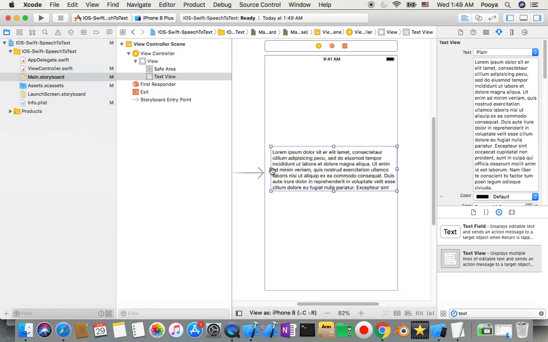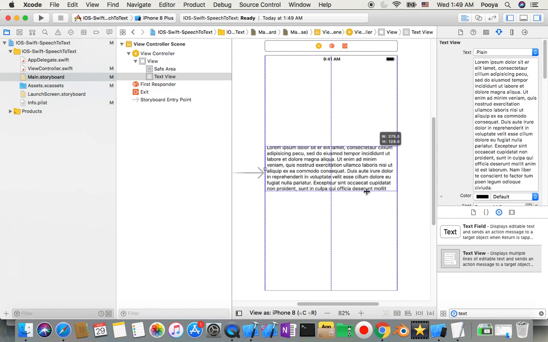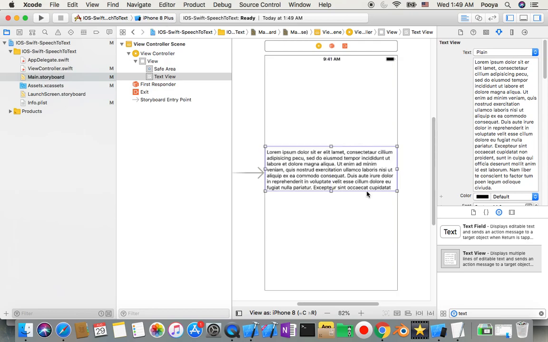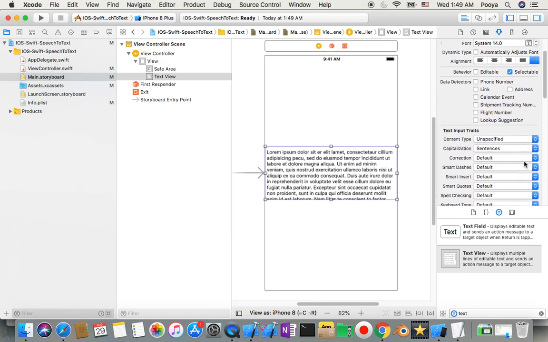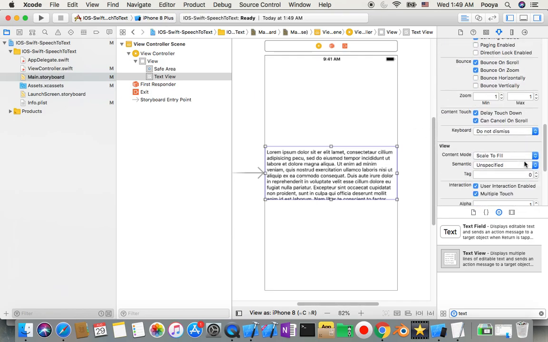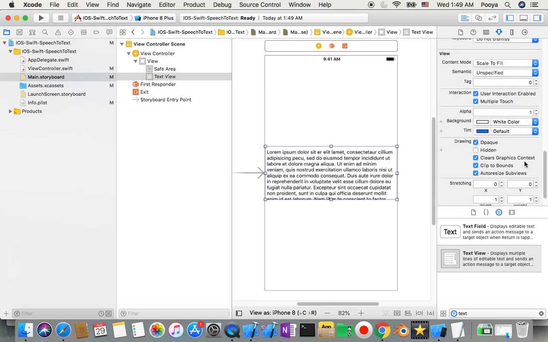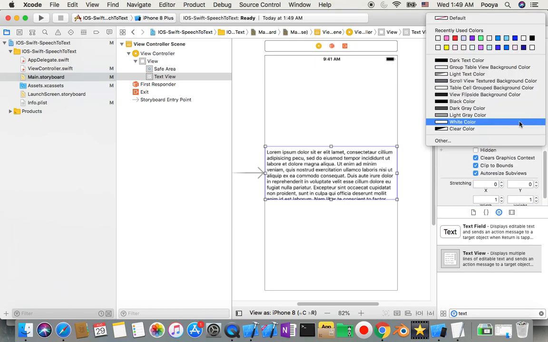So this time I'm gonna stick this to the corners, and I say these text views are selectable but not editable, and also I give it some background to be more visible.